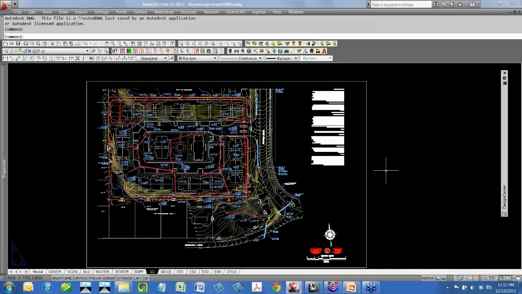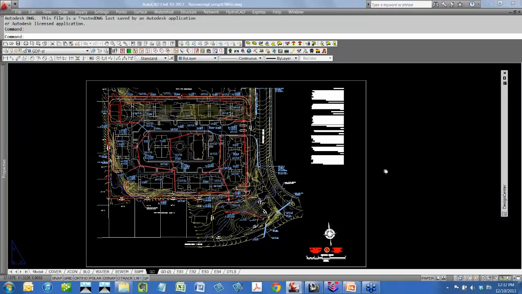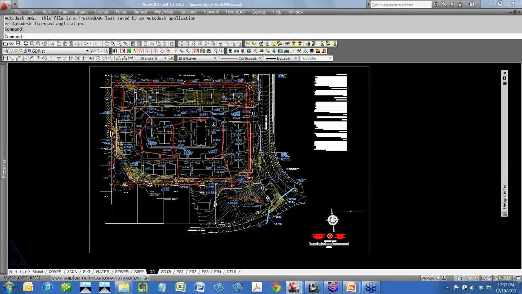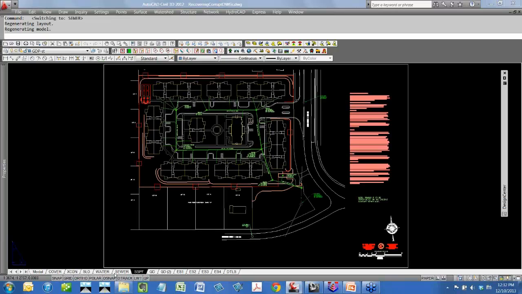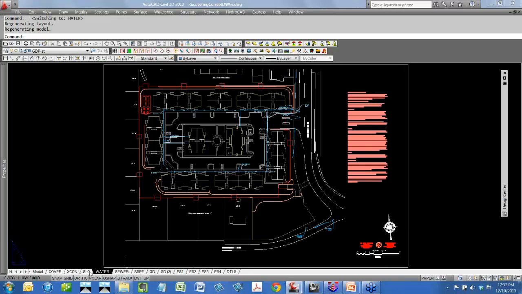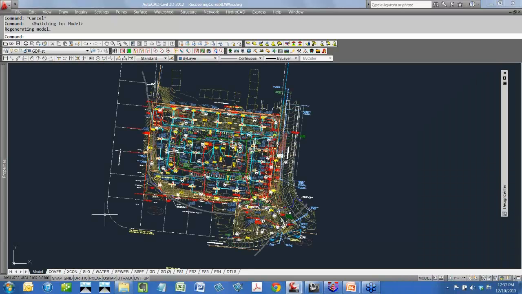So this is a project set of drawings for a little apartment complex. You can see I have, I don't know, 10, 12 different layout tabs. If I switch over to model, you can see I've just got a ton of things.